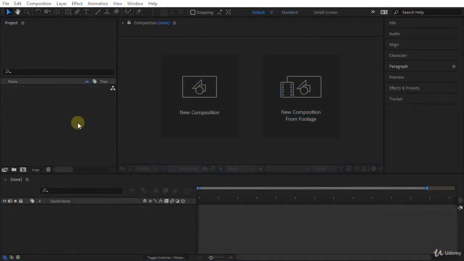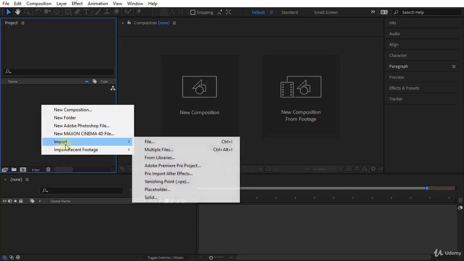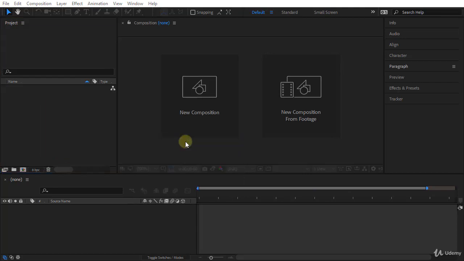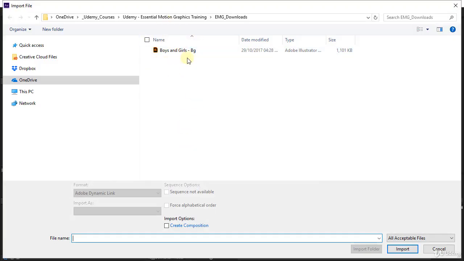So let's start. Remember in the previous lecture, I asked you to download a zip file and to unzip it so we can get the graphics from this file. It's time now to import these graphics inside your project. To import your graphics, you come to the project panel over here and then you right click and say import and you say file. Here you are. Then you navigate to where you have unzipped your file from the previous lecture and choose Boys and Girls with Background. This is an Illustrator file. And simply click on Import.